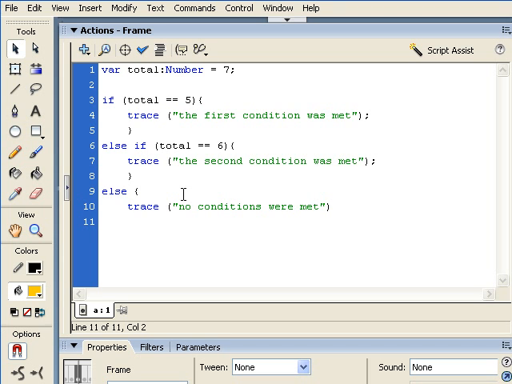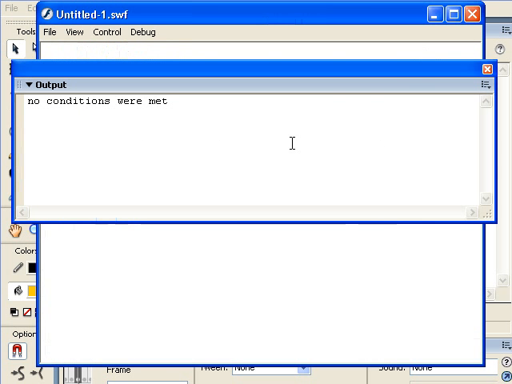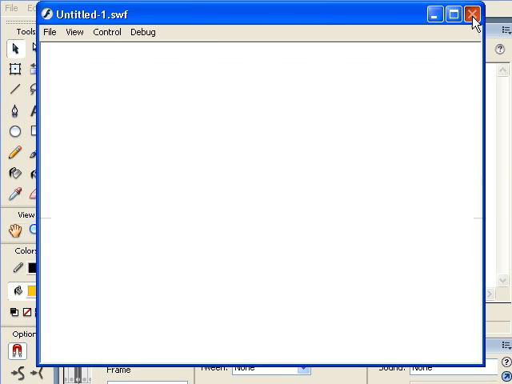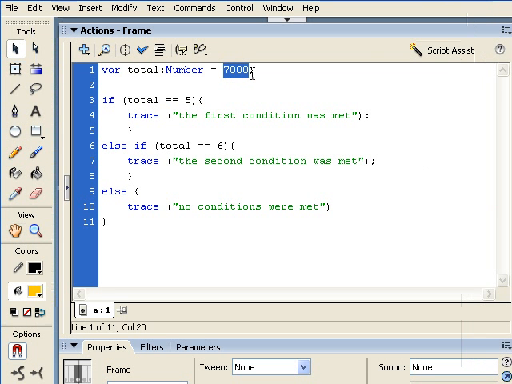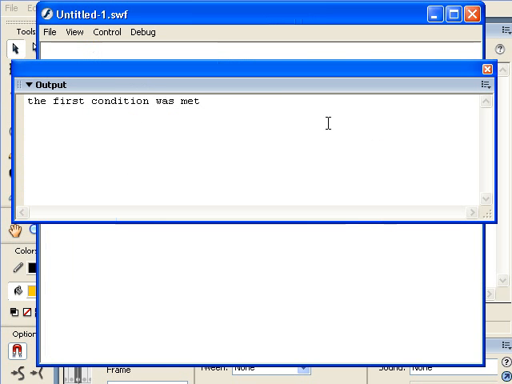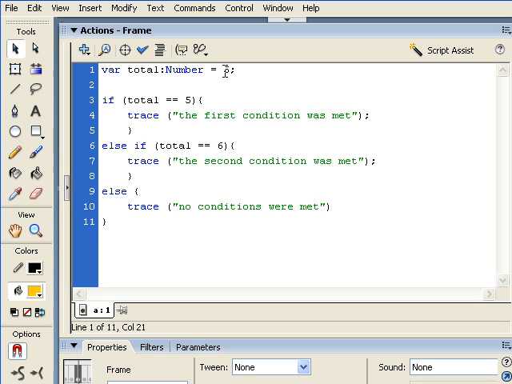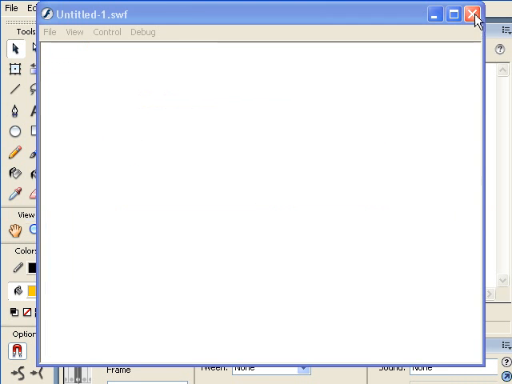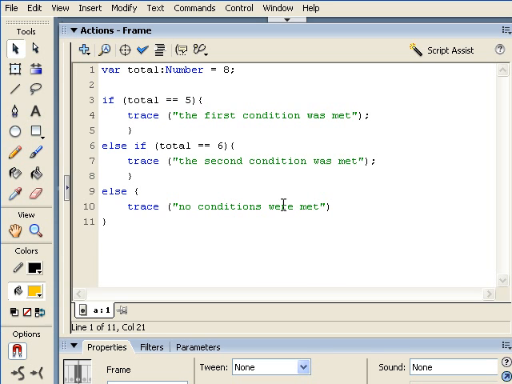In this case, the else acts as the otherwise. In other words, if it doesn't equal 5, if it doesn't equal 6, well, just do this. So if we had 7, or for that matter, 7,000, doesn't really matter, we say no conditions were met. So as you can see, unless it's 5, first condition was met, or 6, second condition was met, every other possibility, for example, 8, will say no conditions were met. That's the else, the otherwise. If it's not this, if it's not that, do this. So that's a little bit about conditional statements, and we'll see how to use these conditional statements inside of the previous example that we looked at.